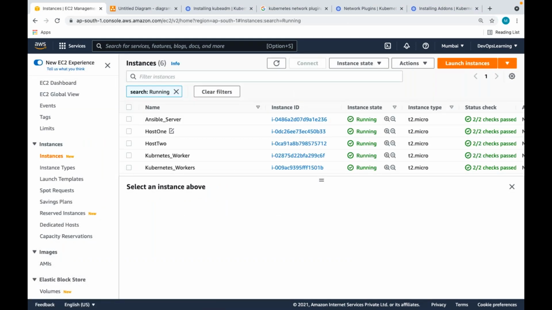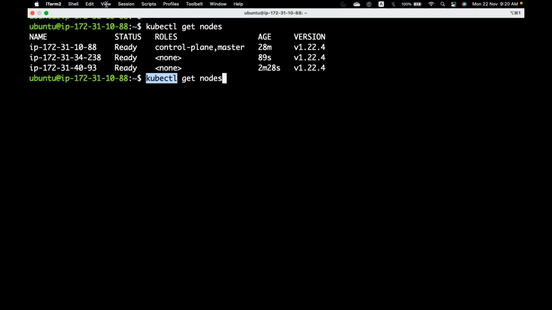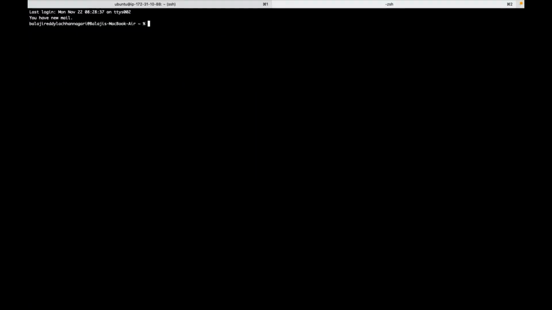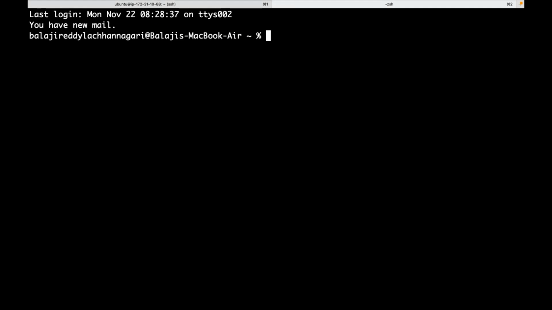Now, I can have kubectl installed in my laptop. But if I just install kubectl, if I execute kubectl commands, will it work from my laptop? No. What we need? We need to have a kube config.